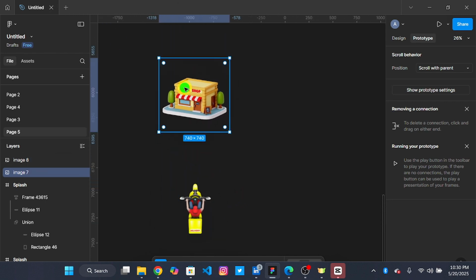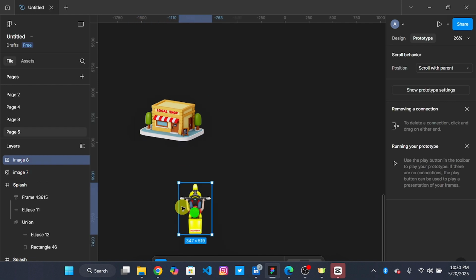The same thing with the store. I'll crop and I'll crop. So now we have this already.